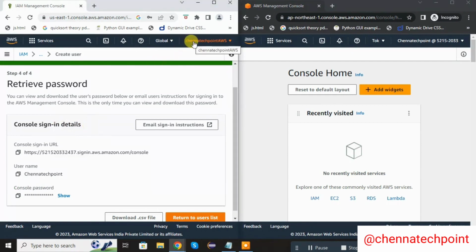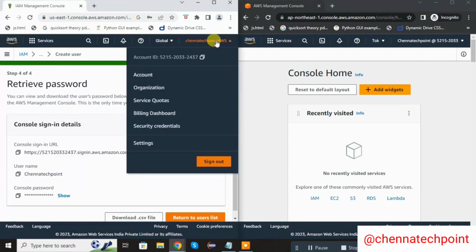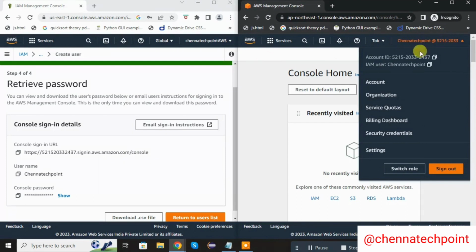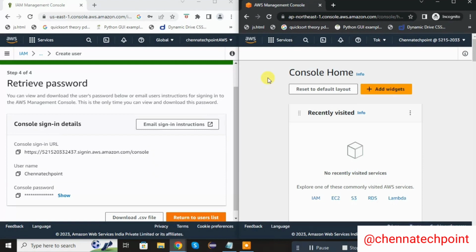You can see here Channa Tech Point AWS is the root account. Account ID is 521520332437. Here you can see this is my admin account with those details. I log in as a IAM user. IAM username is Channa Tech Point. In this way we can create a AWS admin user.